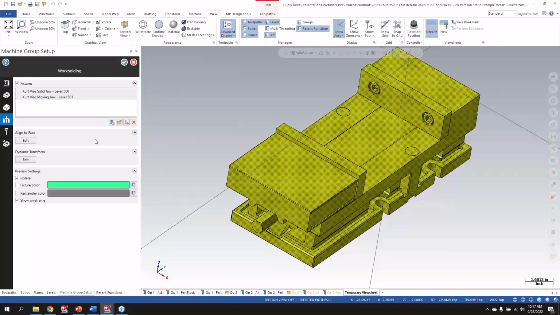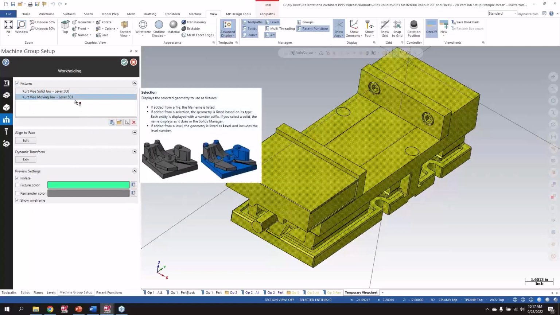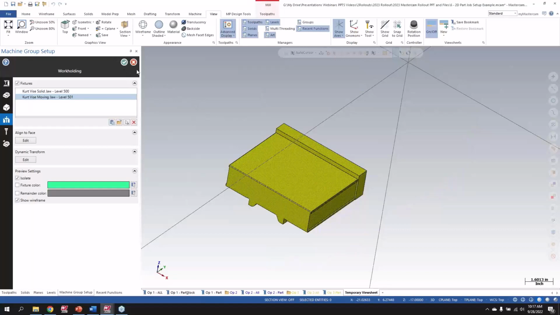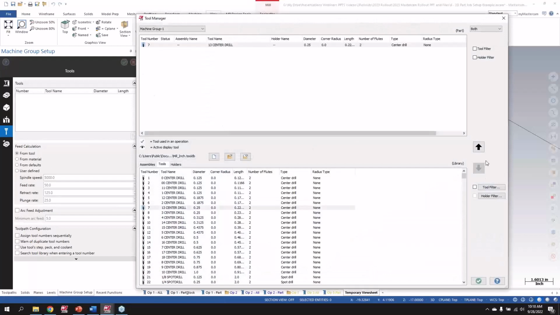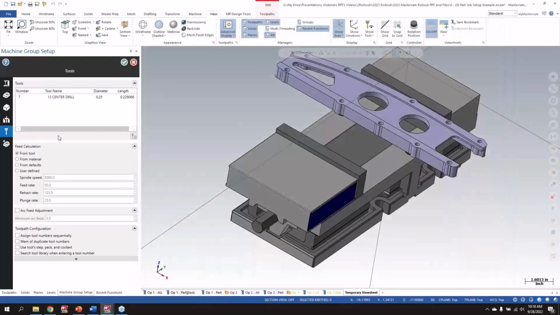And this is all stuff, like I was saying at the beginning, I don't have to do this. I can add this later if I want it. If I don't have any work holding in my part, I don't necessarily have to worry about it. And then the next thing here is the tooling tab. So this works very similar to how the tool tab was in the previous job setup. So I can click here and open my tool manager, and I can preload tools for my particular job, or I can just make sure my feed calculation is the way I want it. Maybe I want a warning for duplicate tool numbers, similar settings you guys are used to using in Mastercam.